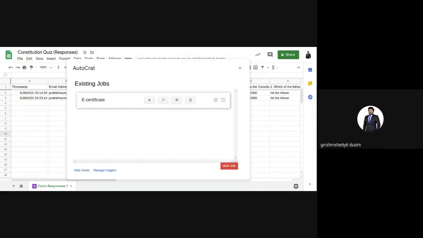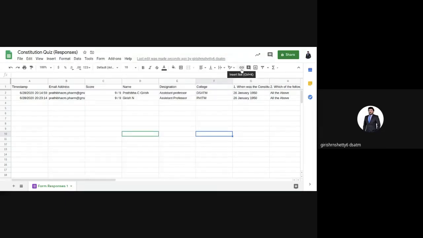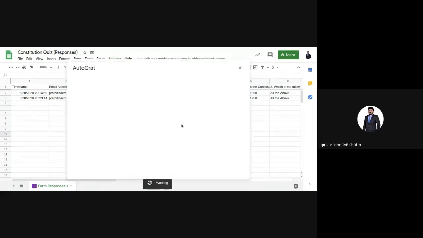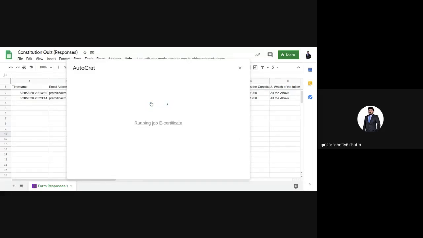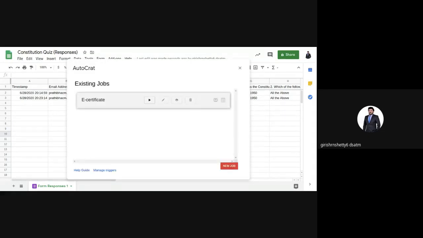I'll tell one example here. For example, I have to enable this part, wherein after you submit this form, I just want to run this. I'll just open this. The previous part I've done was the settings. Now what I'm doing is, I have to run the job. Now once I give run job, the certificates will be dispatched.